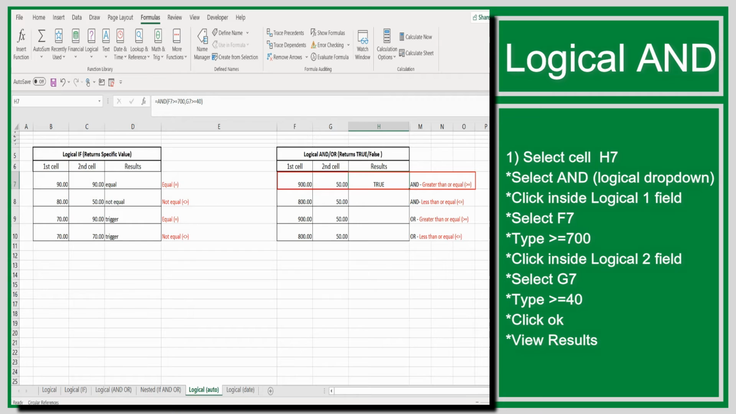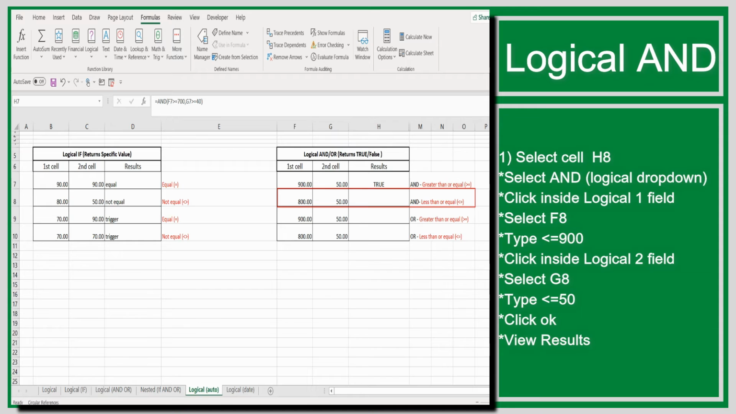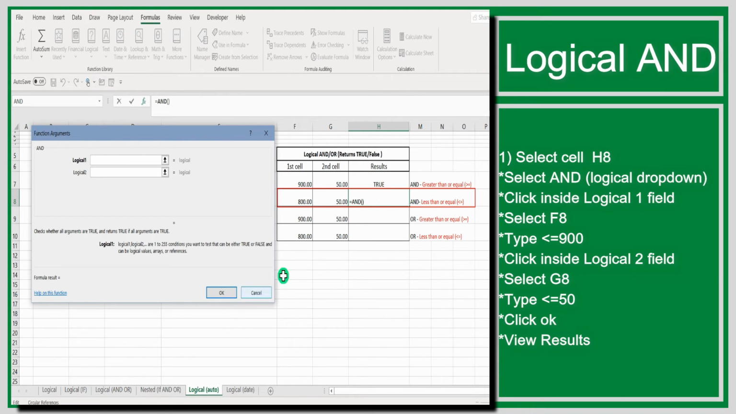Okay, so we're going to do another one for and then we'll go ahead and move into the or statements. Let's begin by selecting cell H8 and select and from the logical drop-down. Let's click inside the logical field number 1 and select cell F8. Okay, now let's go ahead and type the lesser than and equal symbol and type the number 900. Let's go ahead and click inside the logical field number 2 and select cell G8. This time we're going to type the lesser than and equal symbol followed by the number 50. Now let's go ahead and click OK and view our results.